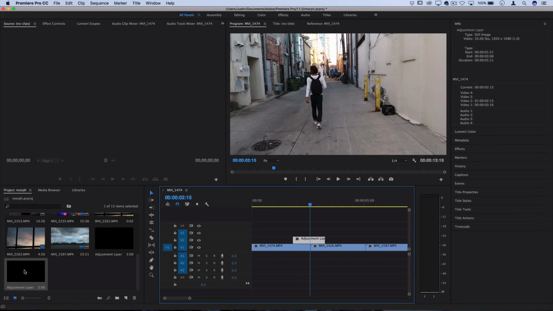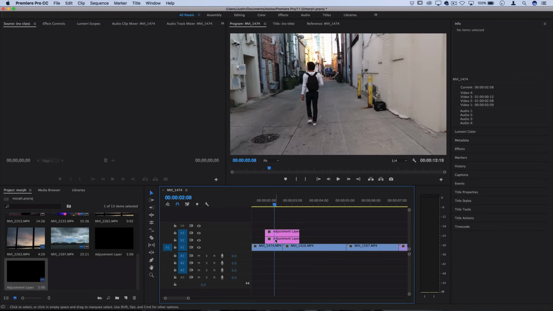And I'm actually going to put another one right on top. So you should have two adjustment layers on top of the clips and in between them. Next, I'm going to take the first adjustment layer and I'm just going to squeeze the left side of it in until it starts exactly at the cut. It should snap right to it as long as your magnetic snap is on, which it should be by default.